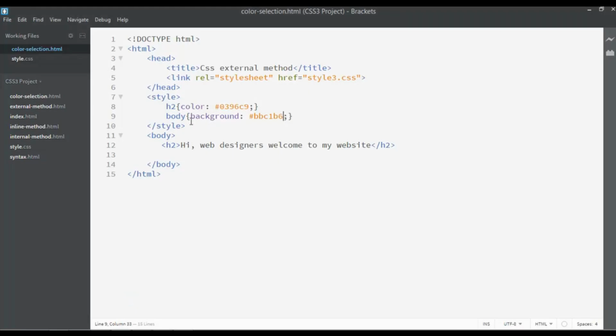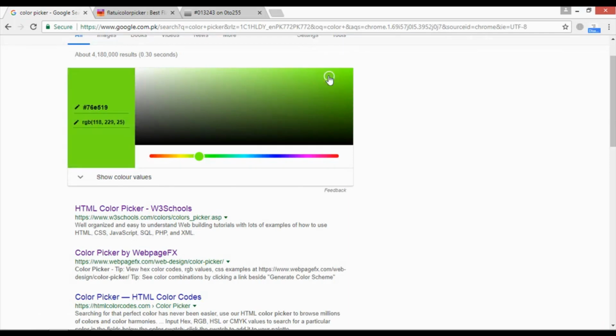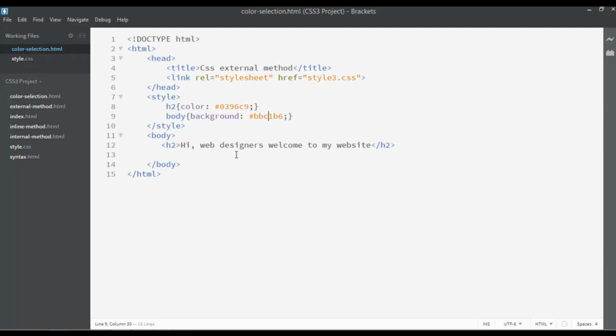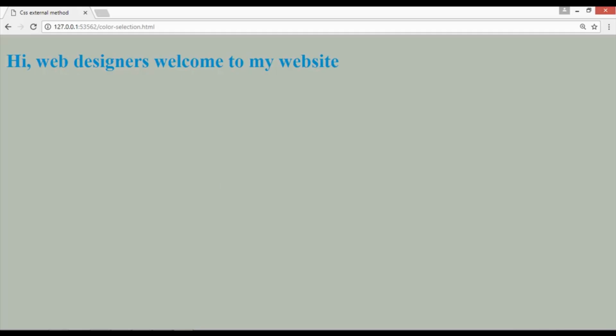So this is very easy. We have just simply written here body. We have selected the body background, this color. So if you want any other color like green, just something like this, you can just select from here, Control C, and you can just paste instead of this. You can save and refresh. Now we have another background color for the body.